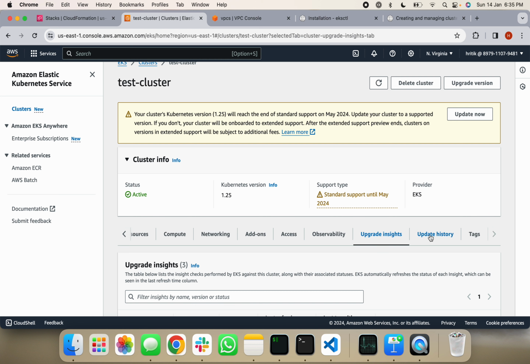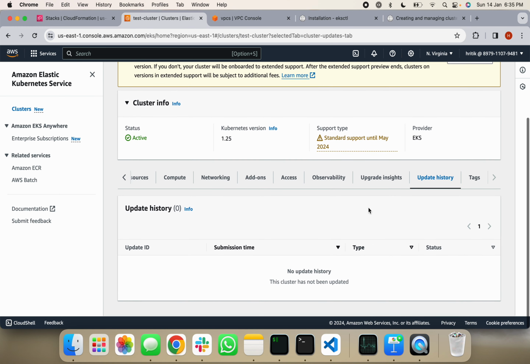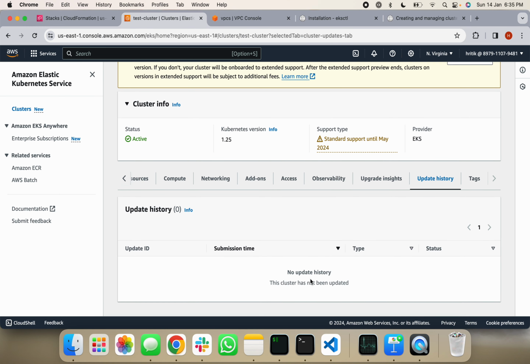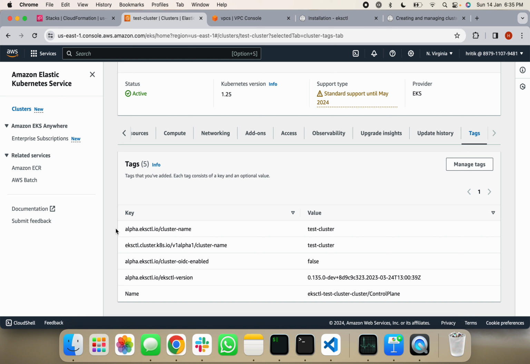This is upgrade insight, for upgrading the EKS cluster. This is update history. This cluster has not been updated even once, so there is no update history. And these are the tags which got attached to the cluster. eksctl adds these tags by default.